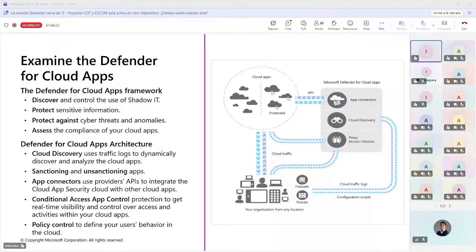And so the Defender for Cloud Apps framework allows you to discover and control the use of shadow IT. There's 30-some thousand different SaaS apps that are up on the site. So the Microsoft Defender for Cloud Apps environment knows the different risks that are out there, okay? And the apps that could put your business at risk.